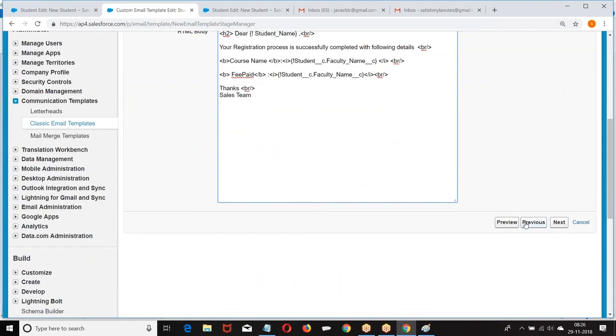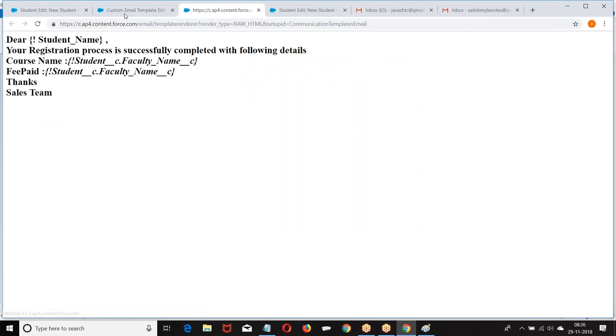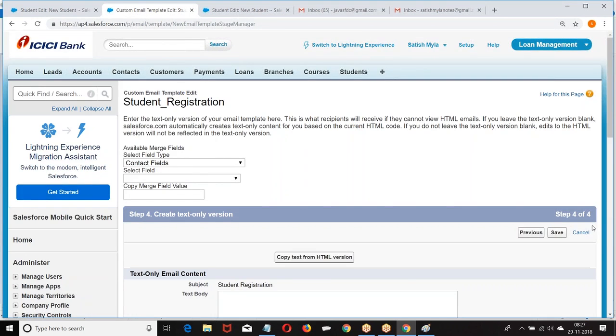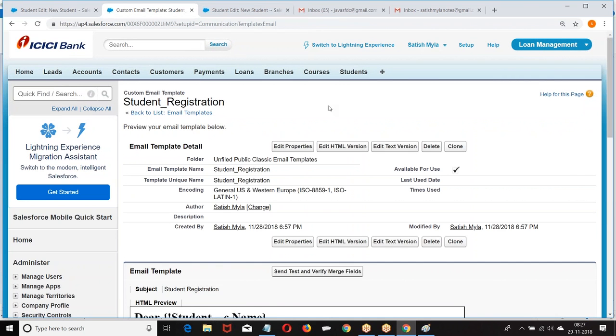I gave some template, have a preview. We got some structure like this. Right, this is the email template. So how are you creating this now?